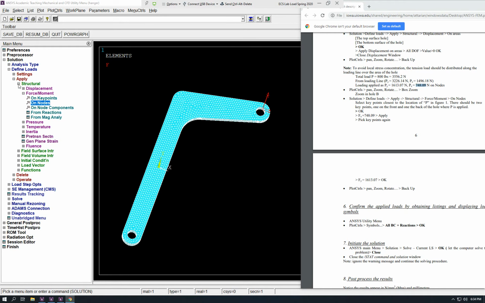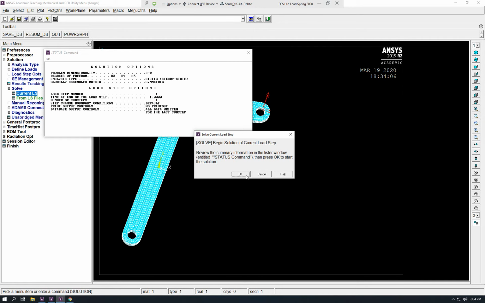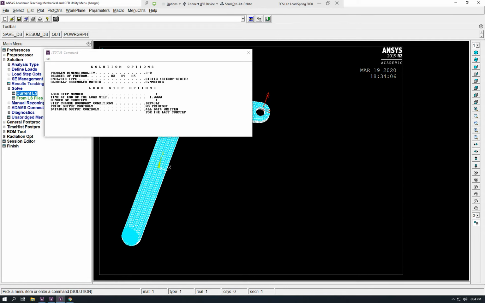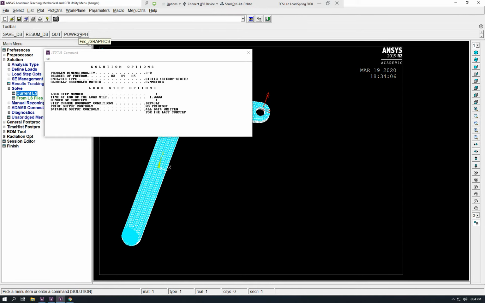And now we solve this. So we are in the solution section. You go to solve, current LS, and OK. And yes. And it is done. Since it was a linear analysis, it didn't take that long.